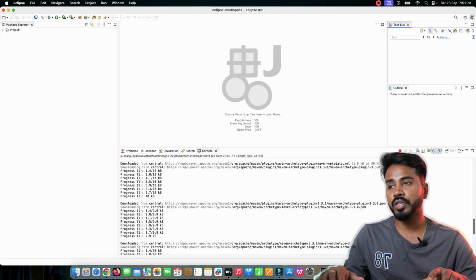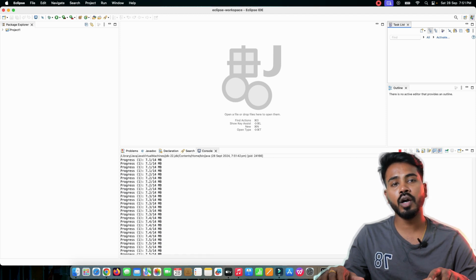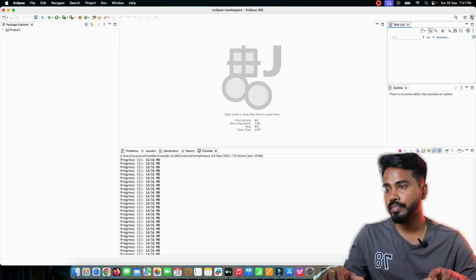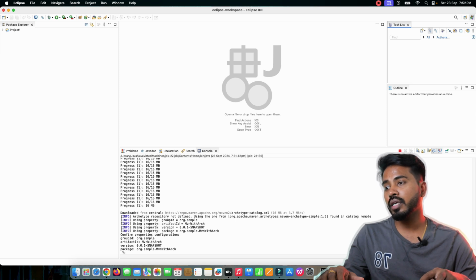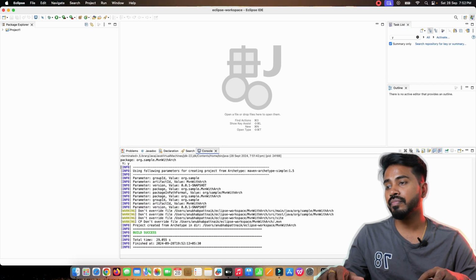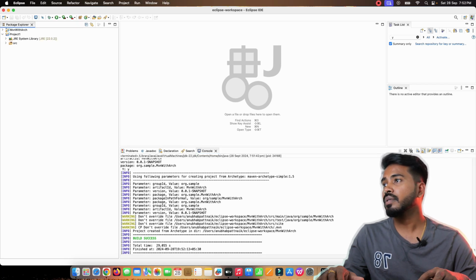So it will take few minutes again, and once the download will be done, we can see the project hierarchy along with all the JUnit dependencies to be updated in the POM. Now in this download, it will ask yes. So let's pass Y here, and the build is success. Now we can see MBN with Arc project is showing up under Package Explorer.